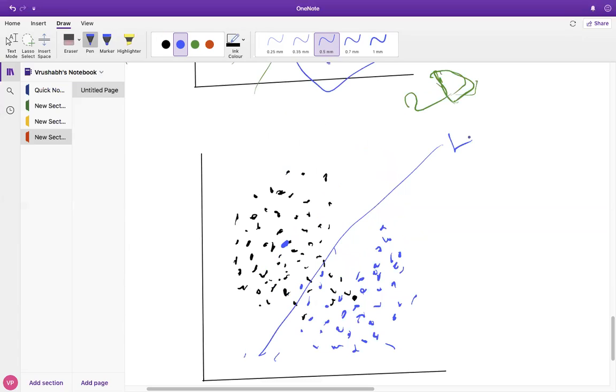Let me name it LN. So let's say that this is our best line. Let's just imagine it like that. And then what support vector machine will do is draw the margin, like that.